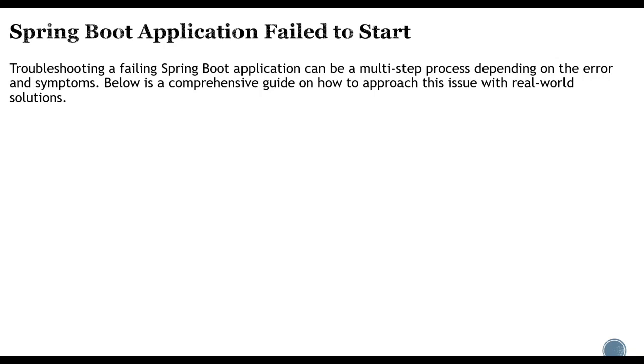Now if you've been working with Spring Boot applications, there are multiple failing points where the application doesn't come up, and it depends on different errors and different symptoms, so troubleshooting is really difficult. So I'm making a video where I can help people understand what things to look out for, and if such an error comes, what things to check and look for.